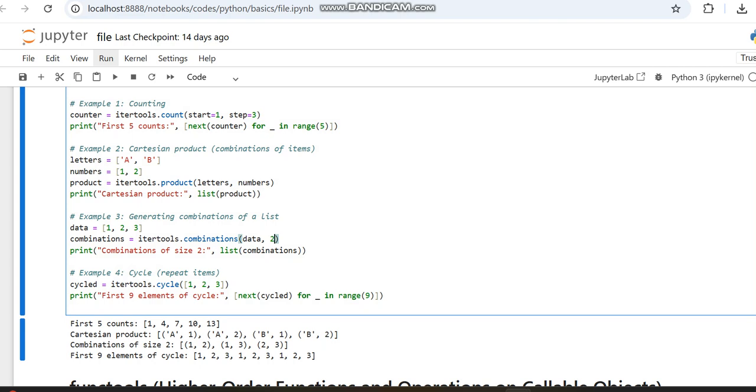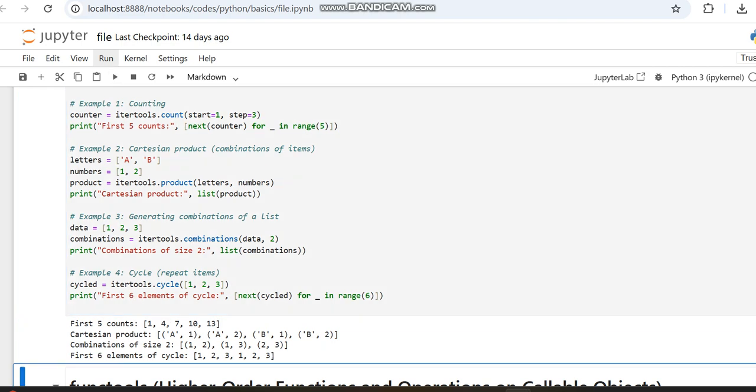Then within example 4 we are repeating items, and for that we are making use of the cycle function, and within that we are giving a list 1, 2, 3. It will repeat for as many items as we specify; here we are using 9. So this 1, 2, 3 will be repeated up to 9 items. If you change it to 6, it will display only 6 items. So this is the use of the cycle function.